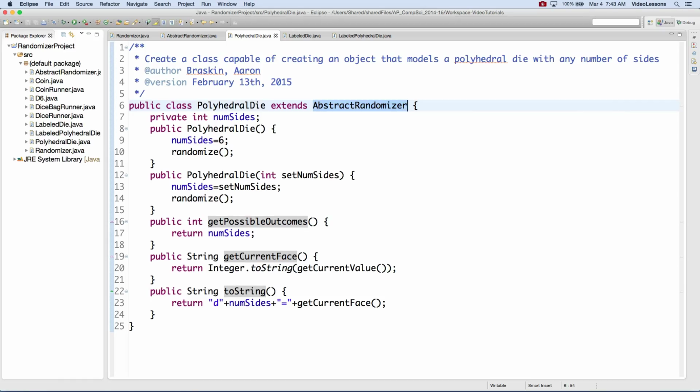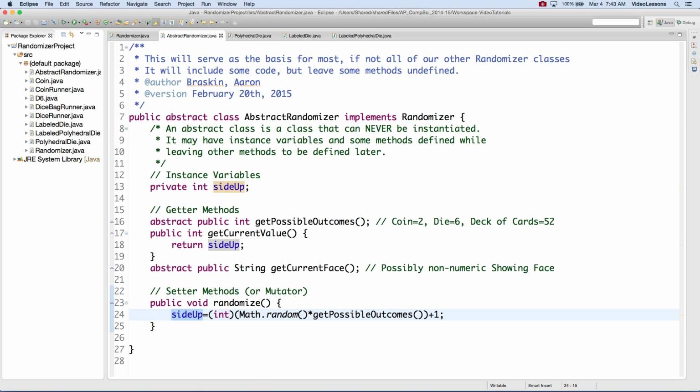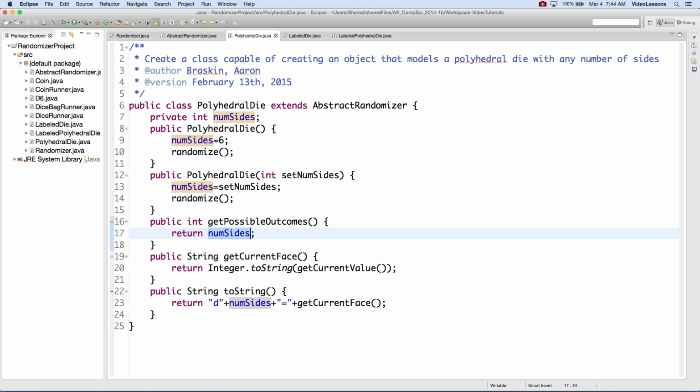Otherwise, I can call an overloaded constructor where I specify an integer value to set the number of sides, and then I want to randomize. So I created a private instance variable to keep track of how many sides this die has. And getPossibleOutcomes returns the number of sides. So now, when I randomize this die, notice that randomize isn't listed here, but it is inherited from my abstract randomizer, and therefore I can use getPossibleOutcomes to return a random number between 1 and num sides.